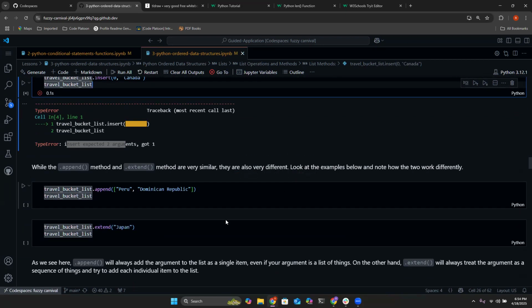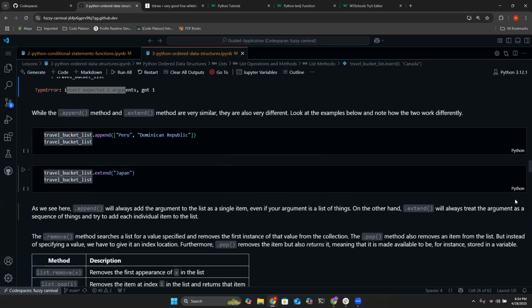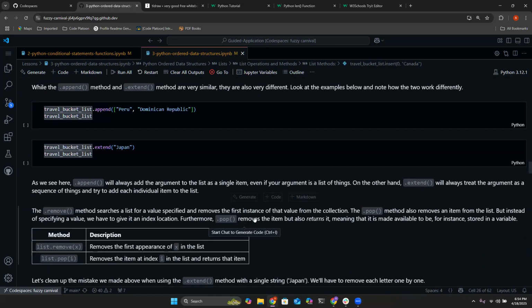We talked about the difference between append and extend. Let's go ahead and continue. We saw how append will always add the argument to the list as a single item, where extend adds it as an iterable.